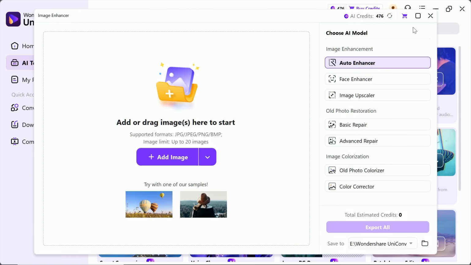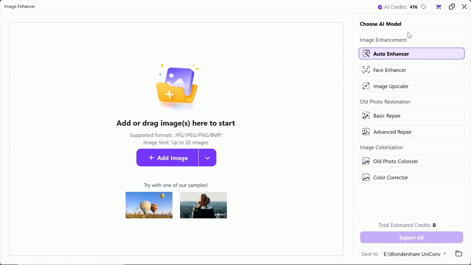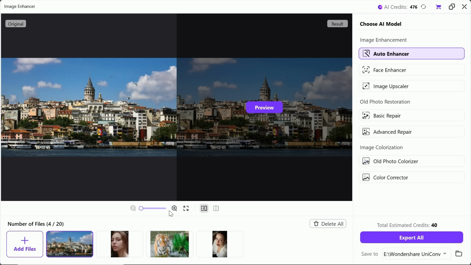This tool is extremely easy to use and doesn't involve any complicated steps. All you need to do is import your images, and you can do this either individually or by importing an entire folder. One of the great features of UniConverter is batch processing, which allows you to enhance and upscale a large number of images at the same time and export them all together.